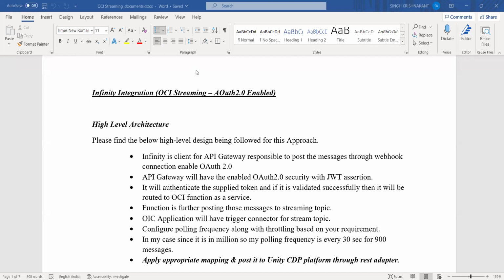Today we will talk about OCI streaming. Recently we have integrated Infinity with OCI. Before we brought in streaming, Infinity was directly sending the feed to the Unity CX platform. But we saw an RDCS rate limit issue, and because of that we thought of going with OCI streaming. This is going to be a short video where we will primarily focus on OCI streaming.